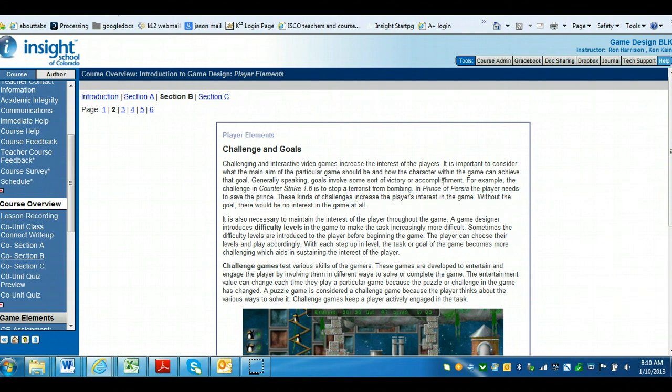And of course, without goals, there would be no interest in the game at all. Like in Mario Kart or games like that, the goal would be to finish the race as the leader, right? In Donkey Kong, whatever the goal might be for different levels. In the shoot 'em up type games, the goal is to shoot your enemies. So those are the goals that you have.